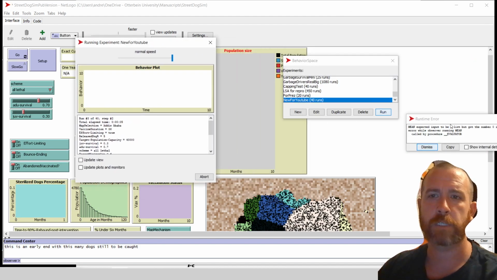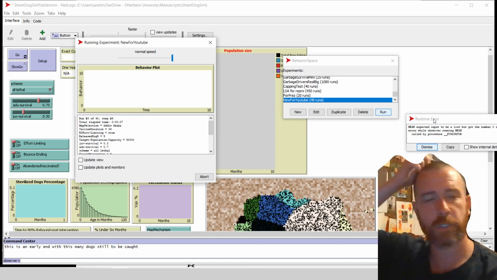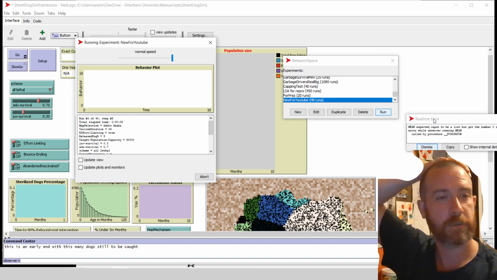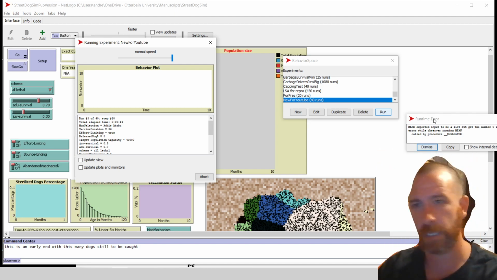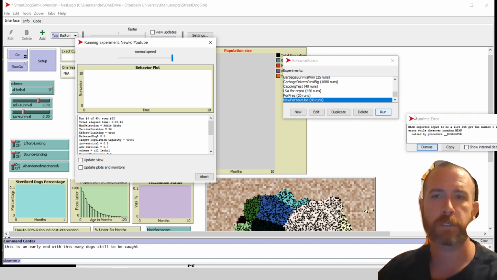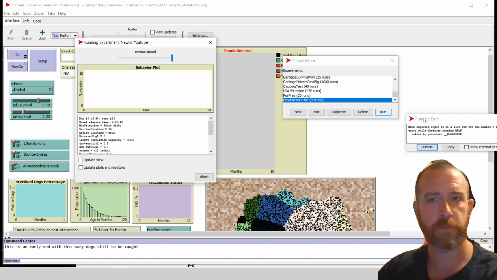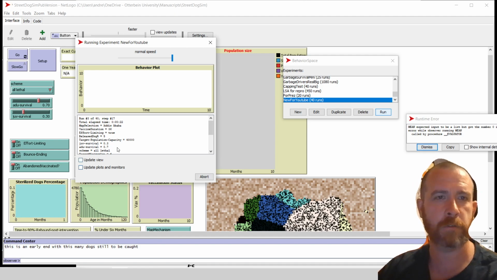It's okay to have these runtime errors. It's trying to do things by dividing by 0 at the very beginning when a model is started. There's no dogs, so you can't divide by the average age of dogs. But on the second month, it's going to have dogs that are there, so it's going to work. So don't worry about those sorts of errors.